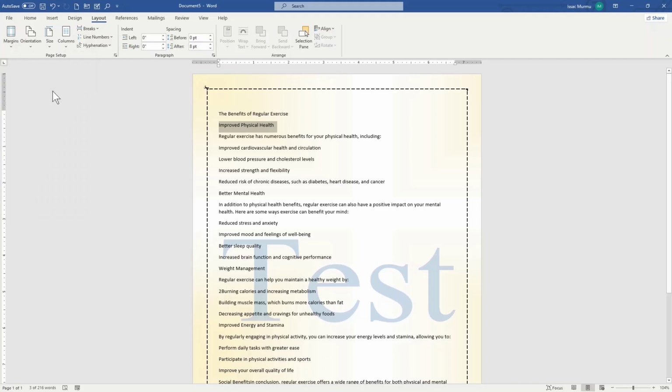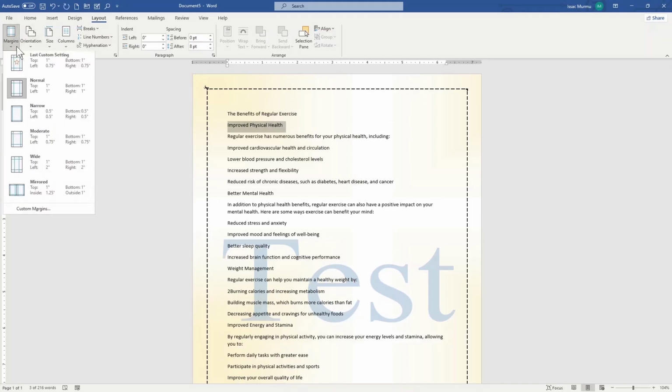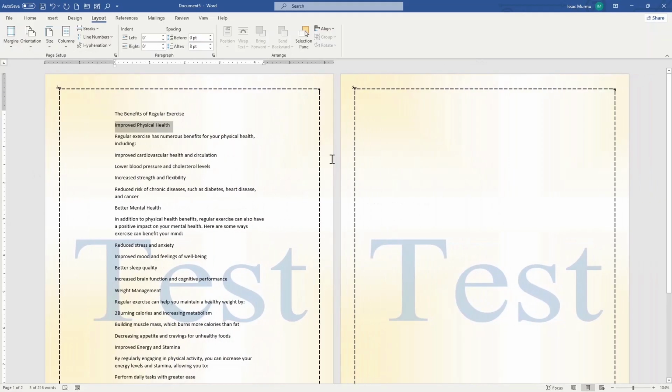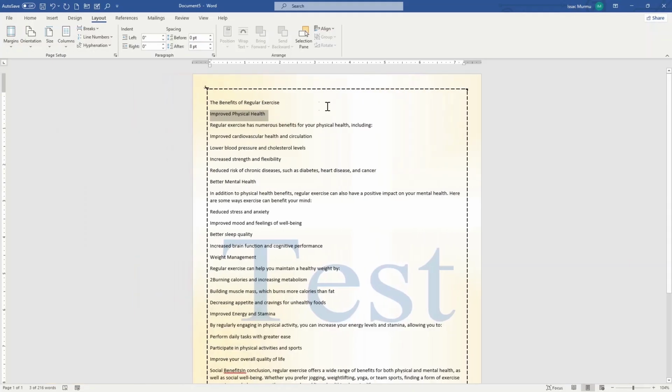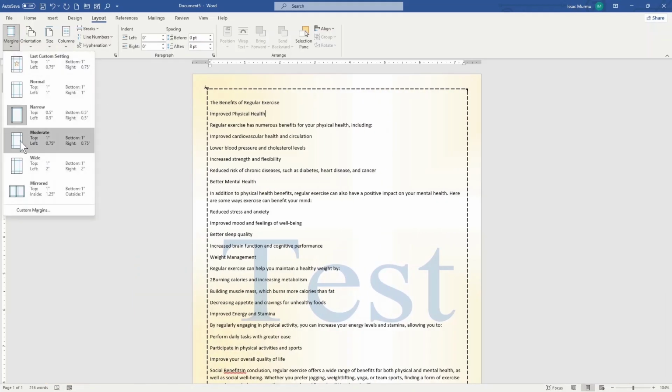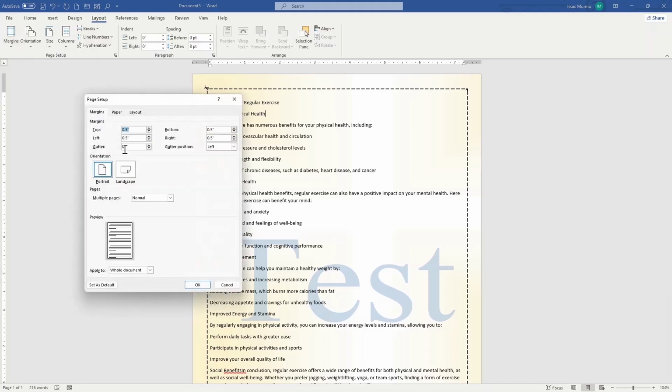For now I'm using the normal one. So let's see, it comes like this. And if I choose Wide, it will look like this. And if I choose Narrow, let's see how it looks. It looks like this. Also you can use custom margins here. You can write the top and bottom, left and right, and gutter position. Whatever you like, you just select from here. And if you want to set it as default, you can click here and press okay. But I'm not doing that one, so I cancel.